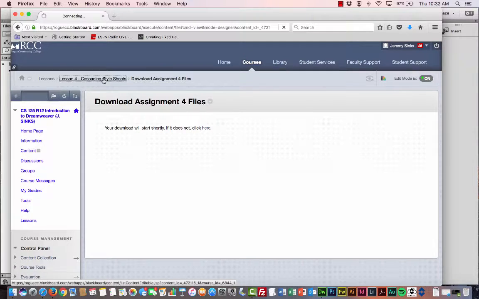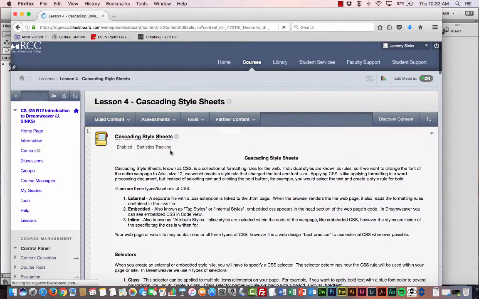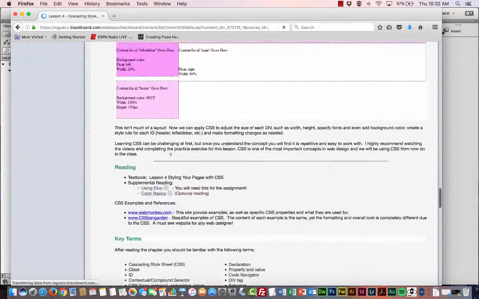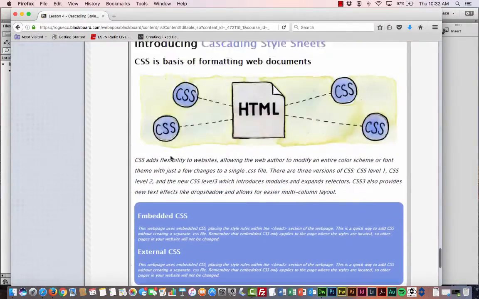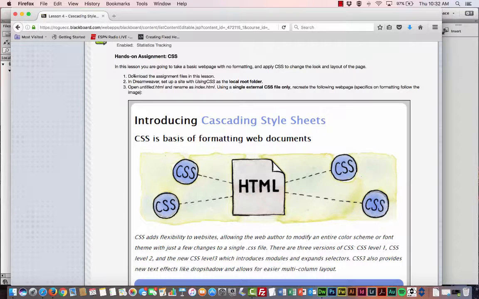and then go back to lesson 4 and wait for that to open and scroll down, and I just want to see what my first steps are. So I've done the downloading the assignment file, I've set up a local root folder just like that, and then it says open untitled and rename it, and then using a single external CSS file only, recreate the following web page. Specifics on formatting follow the image.